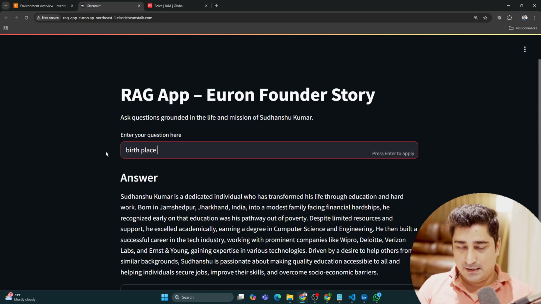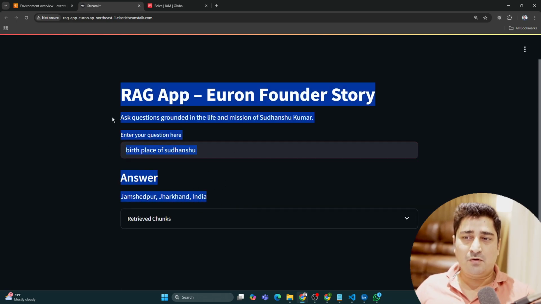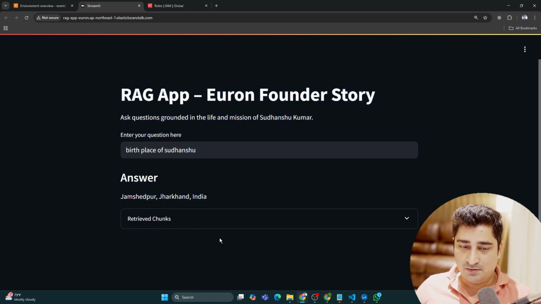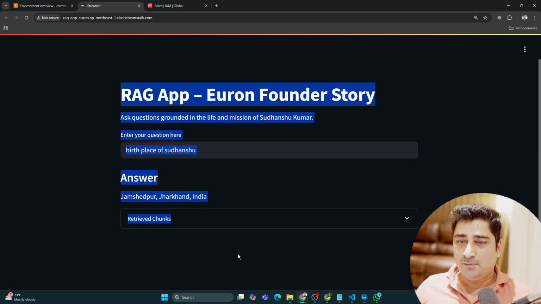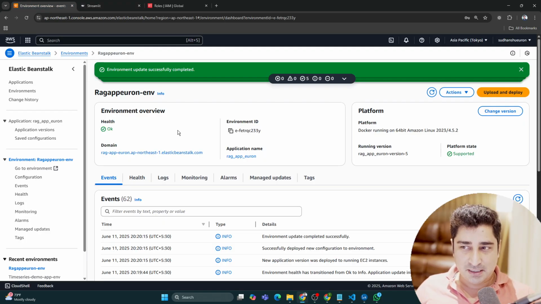Birthplace of Sudhanshu, it will be able to give me the workplace of Sudhanshu. I can try to ask whatever question in whatever way I want, and it's an LLM based RAG application. So obviously it is going to give me the response. So finally, we are successfully able to deploy our application inside AWS Elastic Beanstalk.